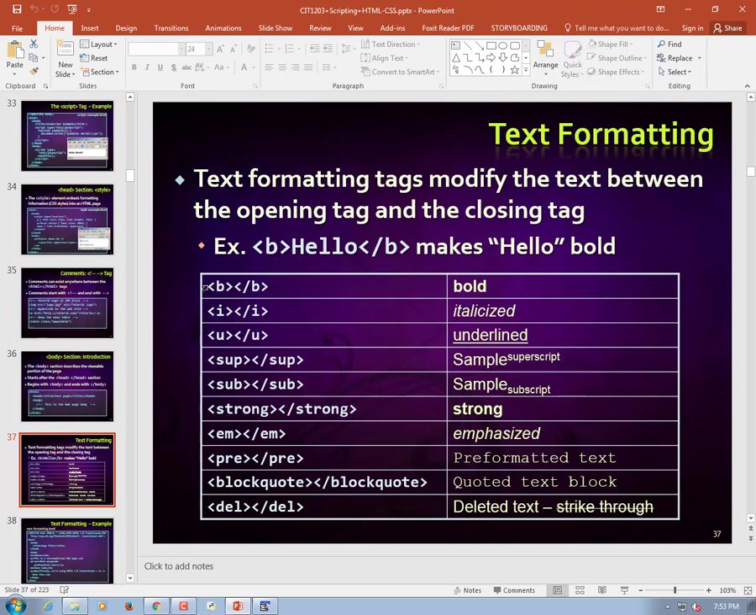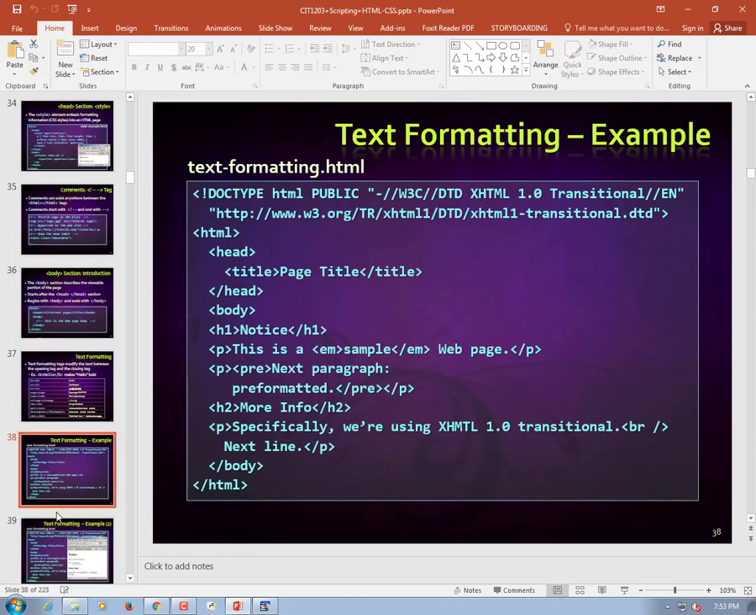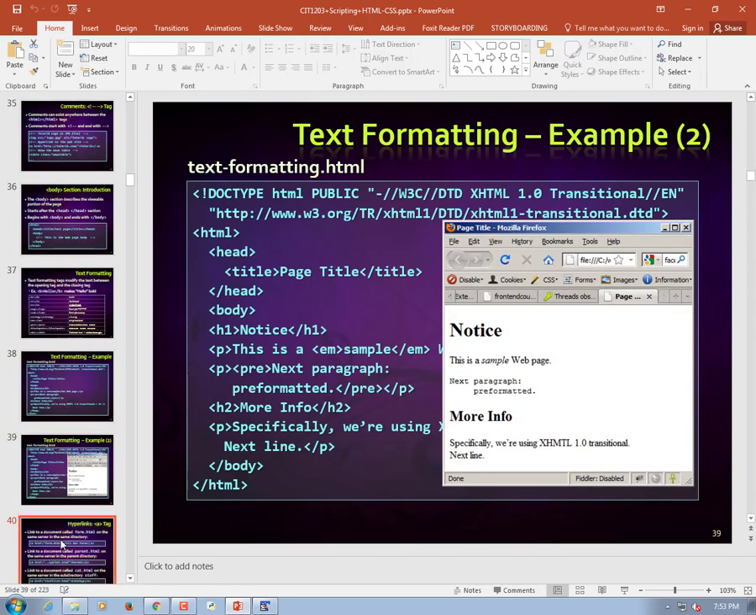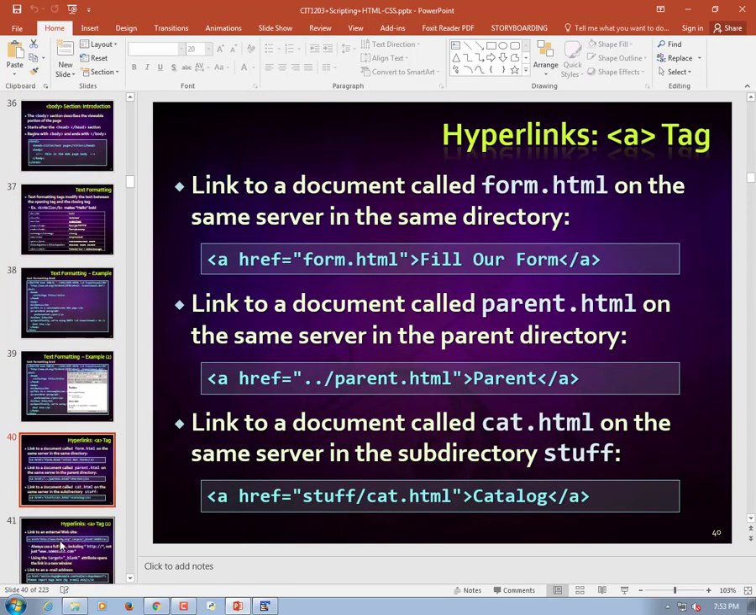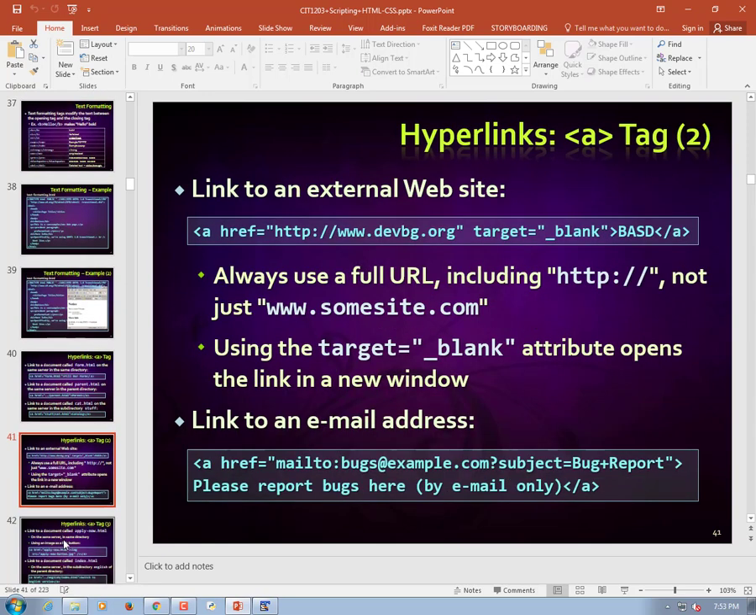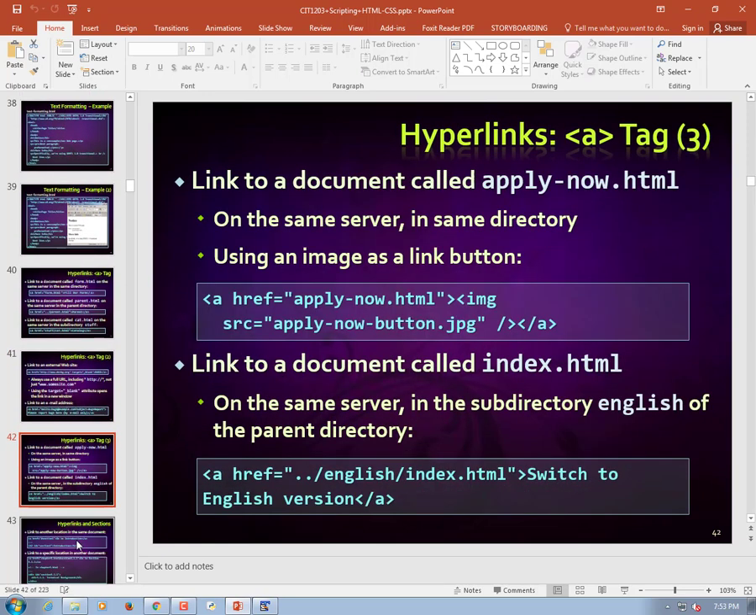So text formatting. B stands for bold. I stands for italics. U stands for underline. Again, a lot of this stuff is handled through CSS now. Emphasize, strong, subscript, SUB. I'm looking for the things like buttons and input fields. So I'm skipping past some of this stuff.